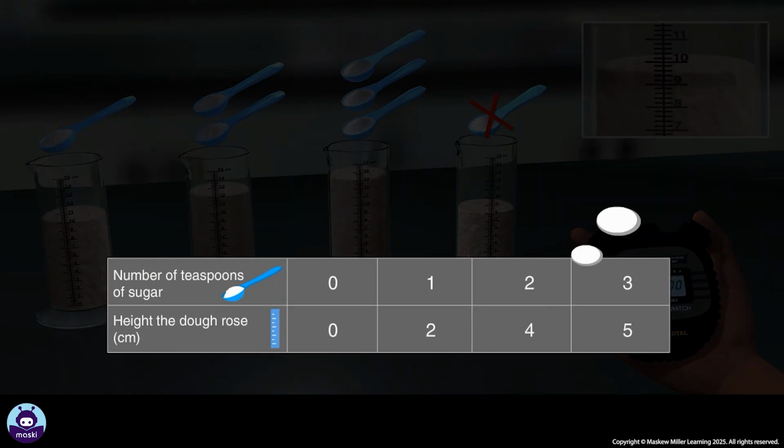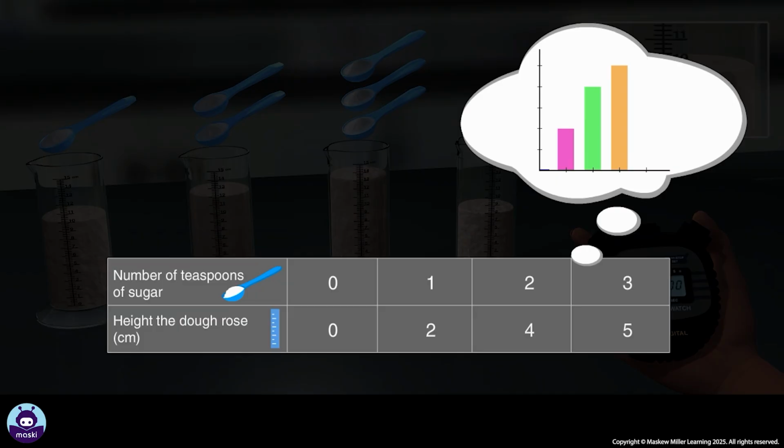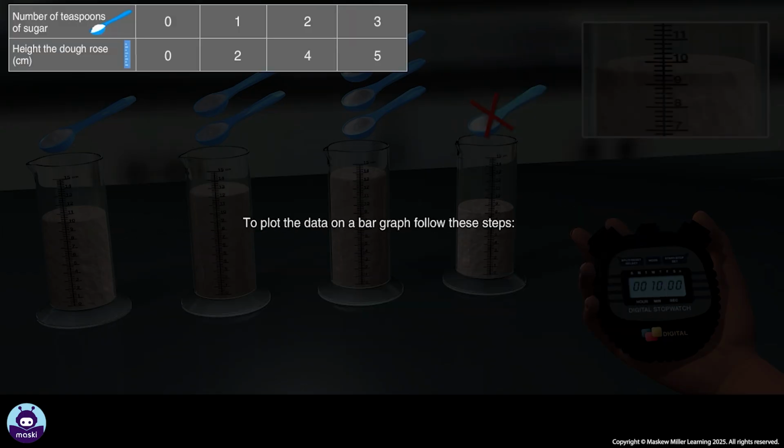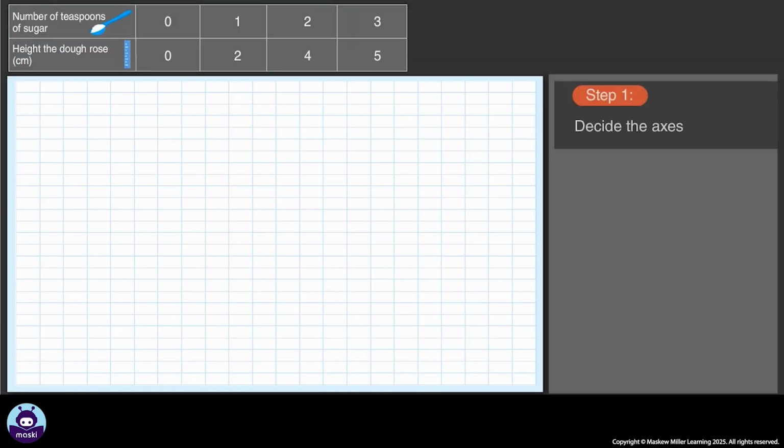We can plot this data on a bar graph. We choose a bar graph because the data is discrete and so the bars do not touch. To plot the data on a bar graph, follow these steps. Step 1. Decide the axis.